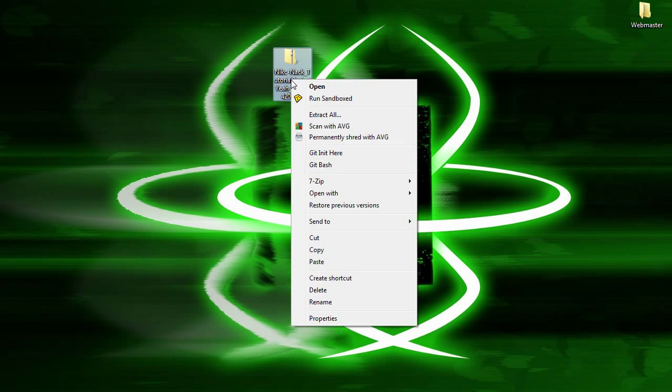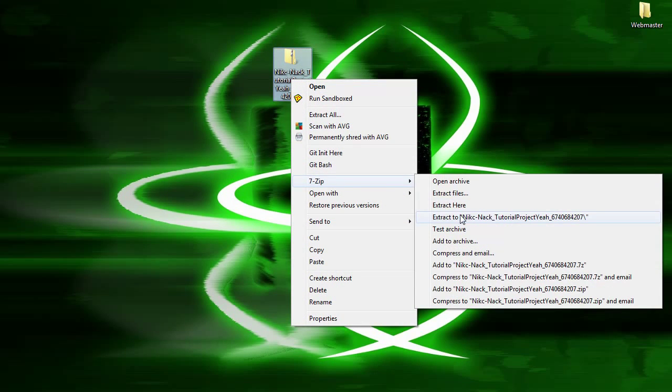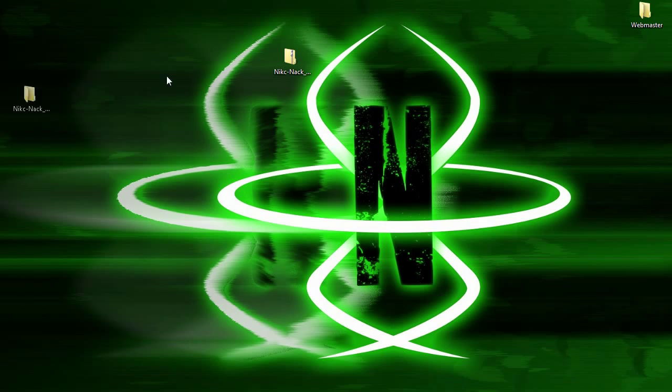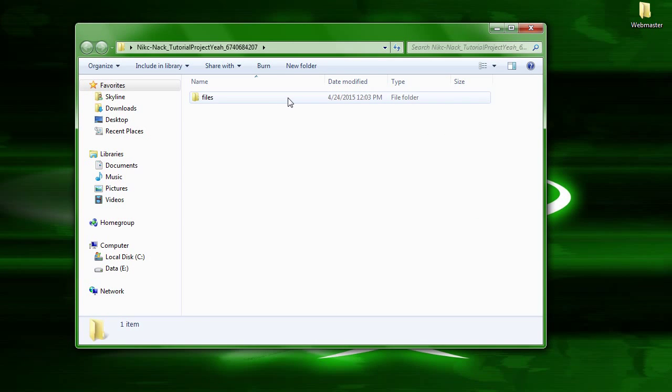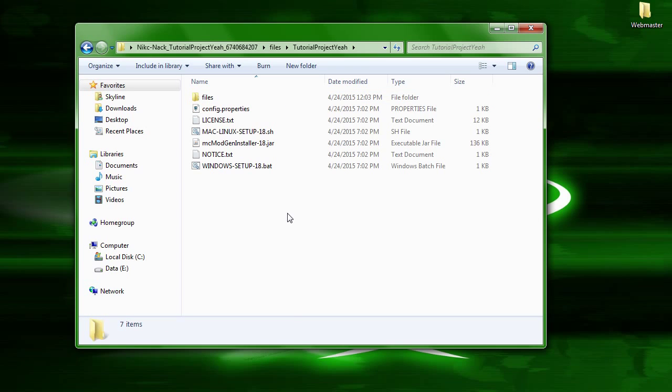Alrighty, I've got the zip here on my desktop, so all we're going to do is take this and unzip it. I'm using 7-zip, but you could just use the default Windows unzipper. Alright, we've got our project here, and we're going to go in here. We go into it, go to the files folder. There'll be a folder that has the name of your project, and then you'll be brought to a folder with all these files. Make sure you read over the license and notice if you want to.